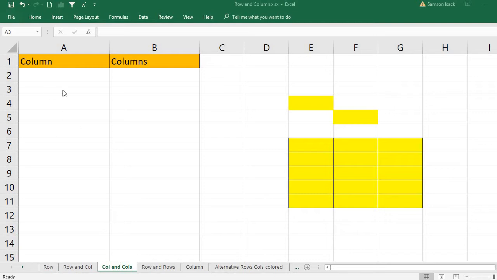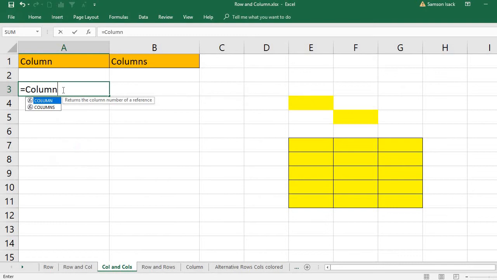Okay, so what is the column function? I'll type in COLUMN. The column function returns the column number of a reference. If you give it an Excel cell, a cell range, or a list, it will return the column number of that reference.